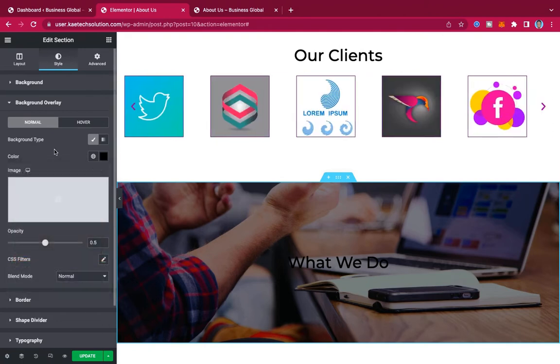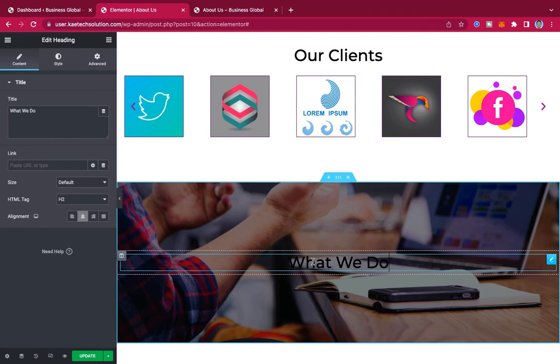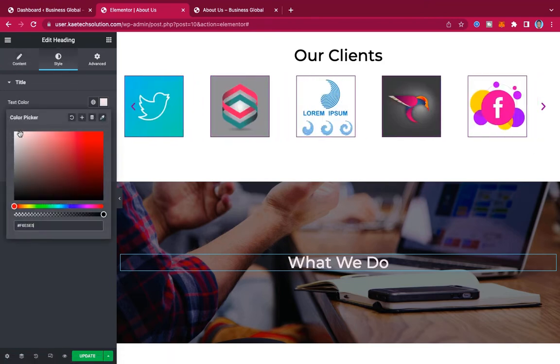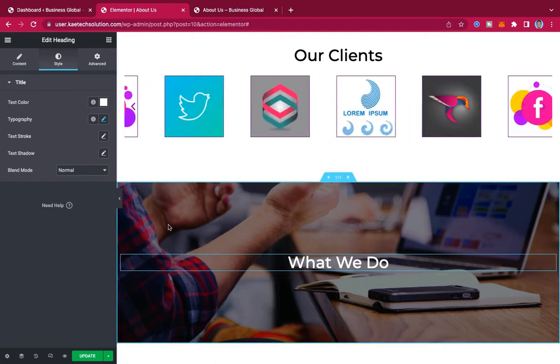Okay, this one is quite okay. So now we have this one done. All we need to do is to change the heading color. So just click on the pencil icon over here, and then go to style, change the color to white. Okay, so now that you have this one done, we are good to go.